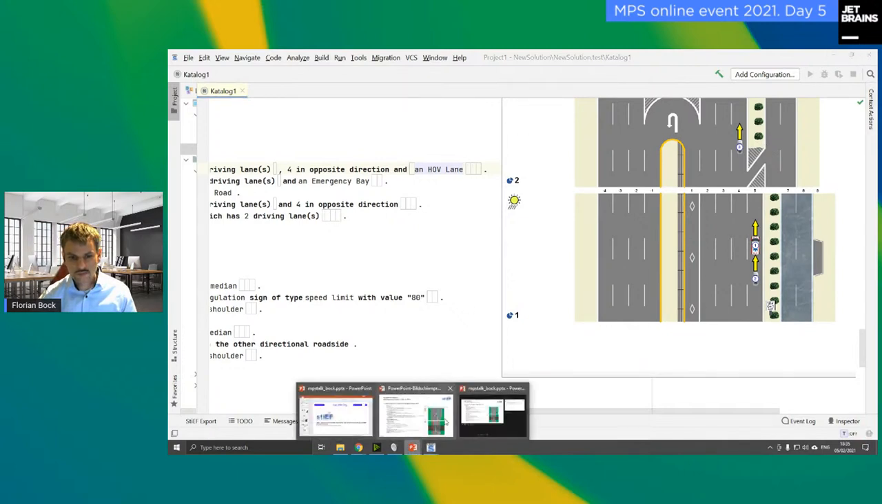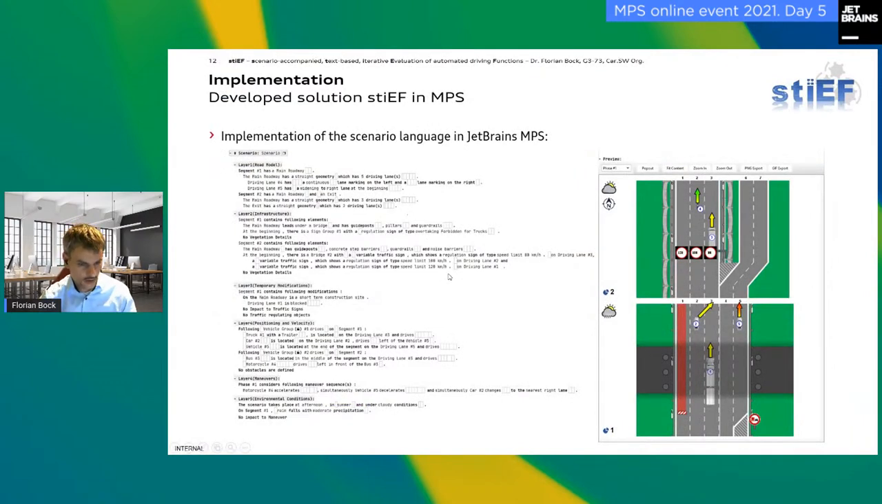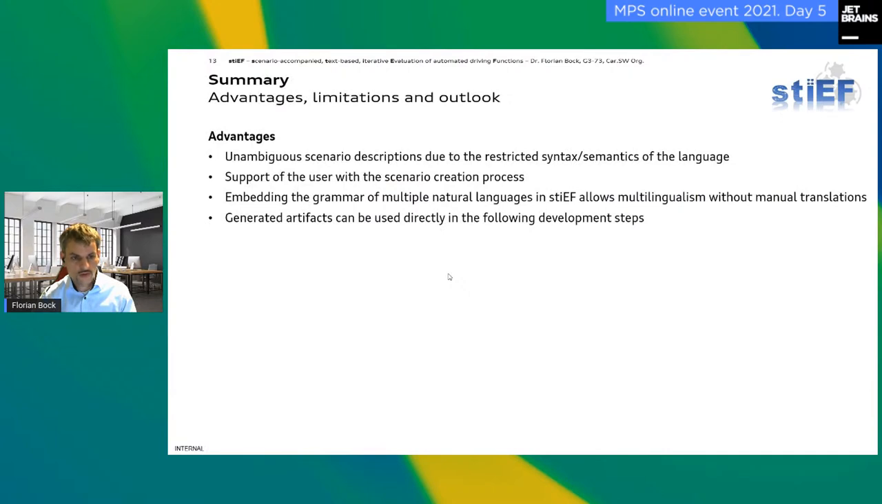I will jump for two or three more slides back to the slides. So what are the big advantages of our language? First of all, the scenario descriptions are unambiguous. We are defining the syntax, and the user has to use the syntax, so it's unambiguous. The user is supported in the creation of the scenario because he just has to click through and click all those patterns together, which is quite fast, but has to be prepared. The embedding of the grammar of multiple natural languages in stiEF allows this multilingualism that I was talking about without the necessity of manual translations. The generated artifacts, on the other side, can be used directly in the following development steps.